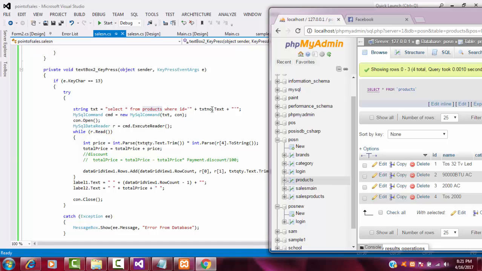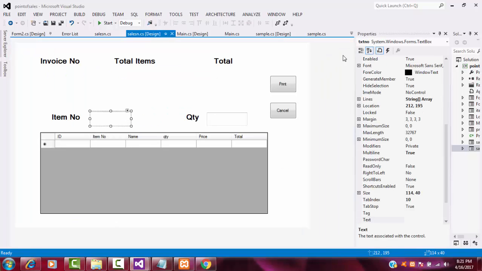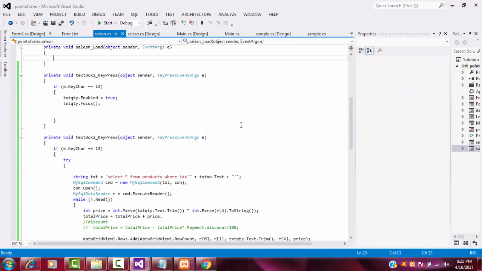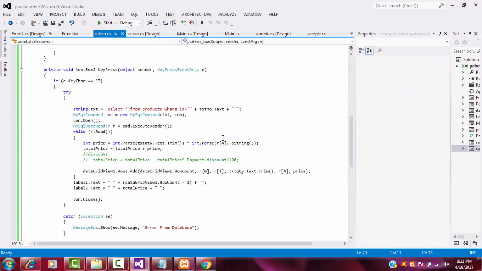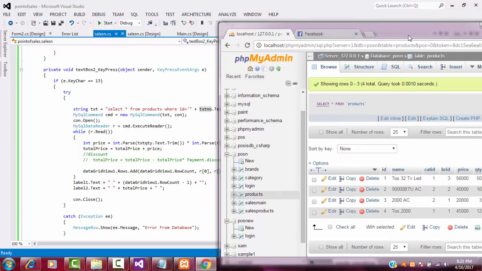Here txt number means this text box. I changed the name to txt number, meaning that text box. That's the meaning of when you enter the number. Earlier I entered 1. So go to the product table and search, select all from product.